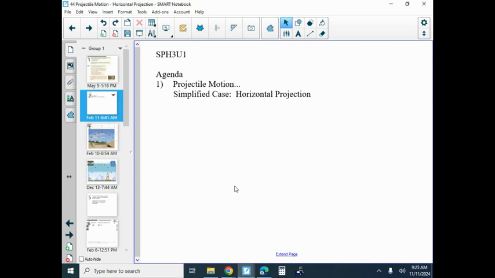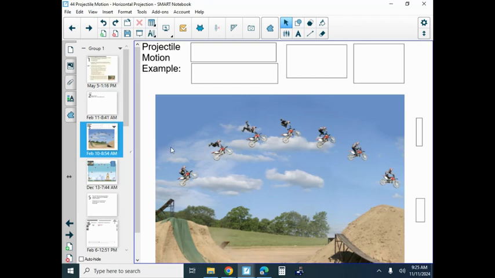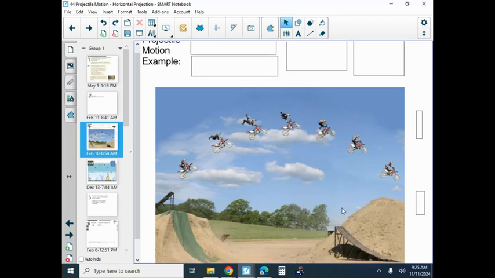Hello, everybody. In this lesson, we are going to continue looking at projectile motion, and we're going to start out with a simple case of horizontal projection. So just to remind us what we've seen recently, the idea of horizontal and vertical velocities being independent of one another. This is what we're working towards.